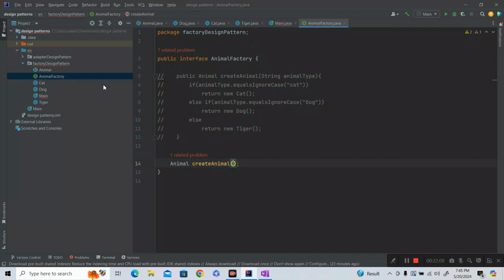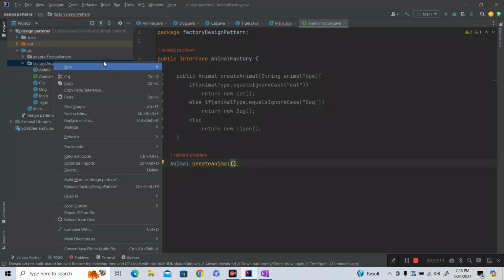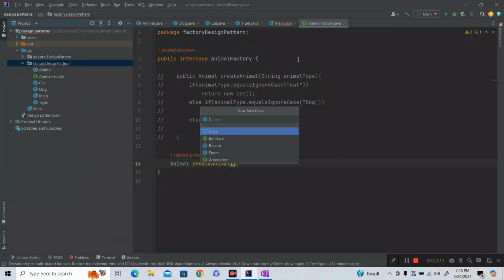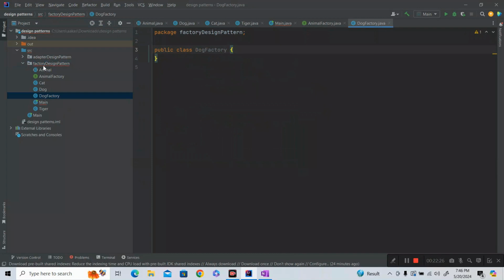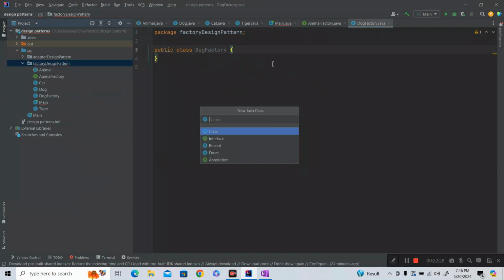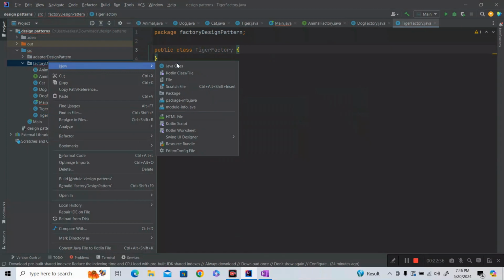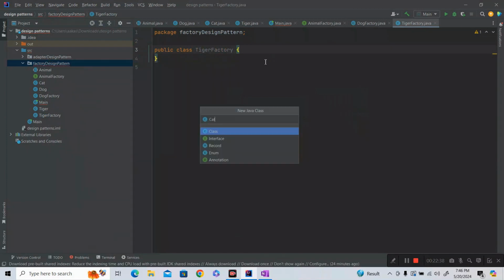So we have animal factory over here. Now we're gonna create a new Java class and name it, I would say, dog factory, and we're gonna create another new Java class and name it tiger factory, and we have another guy over here that is a cat factory.